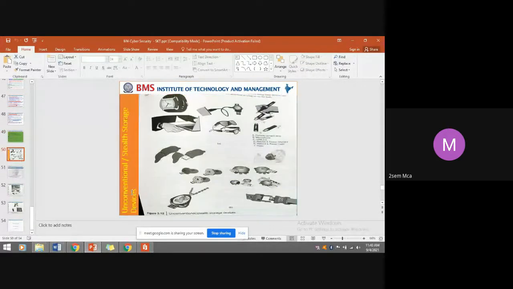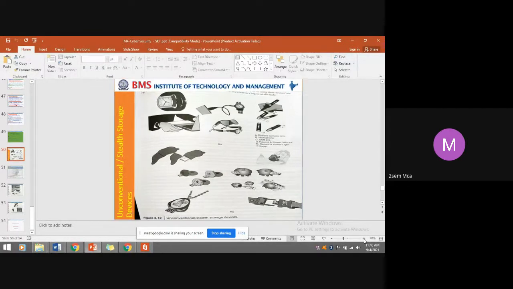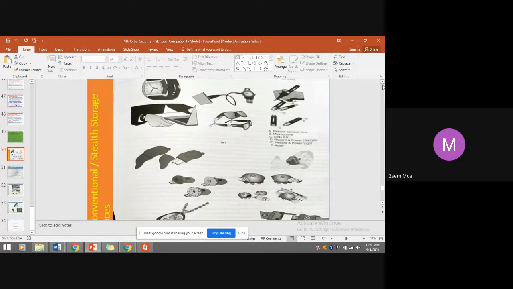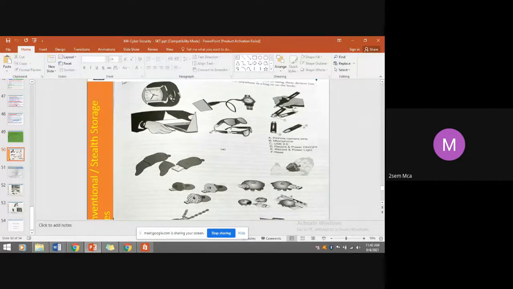And these are some stealth storage devices. You can take away information from a closed environment as well as a wireless environment. Some of the devices, the watches, are there in this figure. That watch may have a tiny camera inserted into it, capturing the surrounding environment and sending it to the outside world. You can see the watch is connected with the external drive.